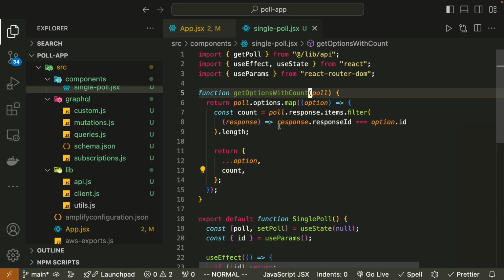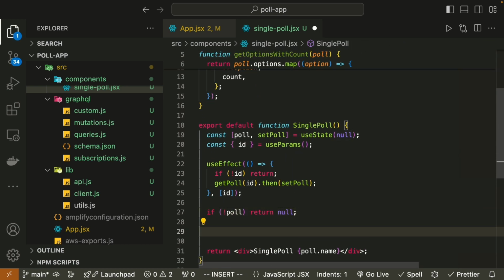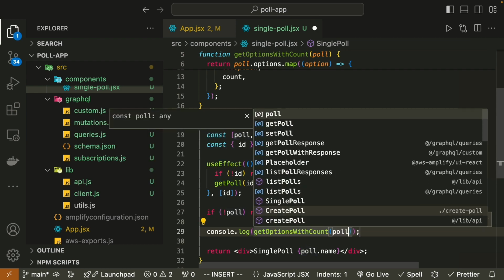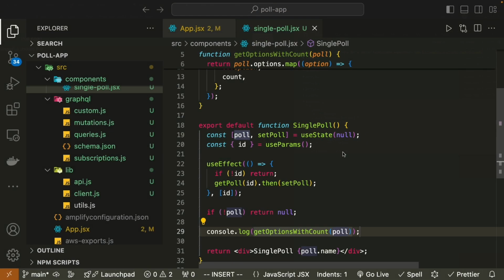Okay. Let me console log this thing. Let's see what we are getting. So console log, call this function, pass the poll. Perfect. And we are getting tons of arrays. Okay, so we are getting the option ID. Perfect. And the count, you can see for the first option we have 2, and the second option we have count 1. Okay, so this is working just fine.